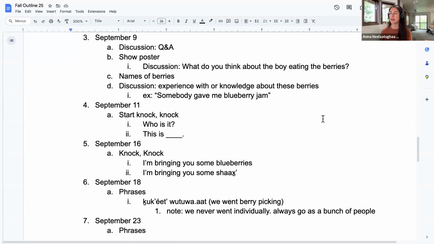We'll talk about some names of berries. We'll introduce some names of berries. We'll continue talking about experience or knowledge about specific berries and start learning phrases. For example, maybe something like, somebody gave me blueberry jam. We have a long-term goal for the month to be able to put together a dialogue, somewhat like a knock-knock dialogue, similar to what we've done in the past, only relating it to berries.